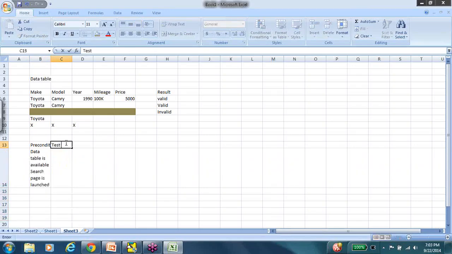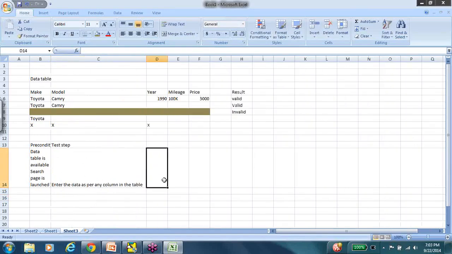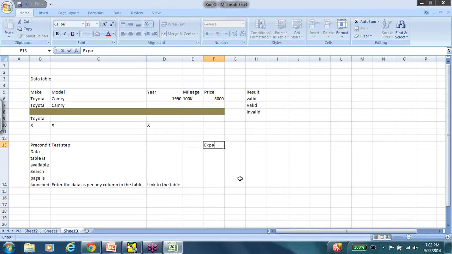Now in the test step, I would enter the data as per any column in the data table. If the table has a specific name, you can include that, or you can provide a link to the table here, or any way you want to reference the table. And in the expected result, since this is a data entry step, there will not be any expected result. Going forward, you would click on search.